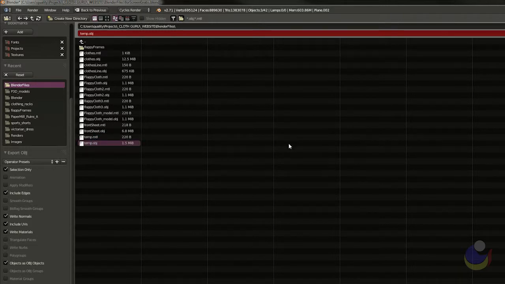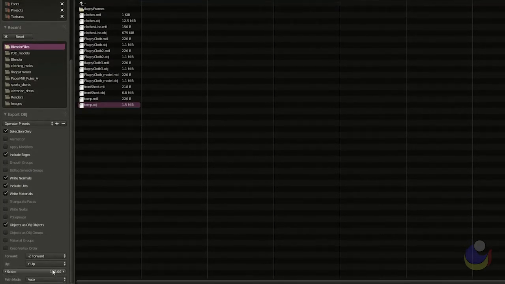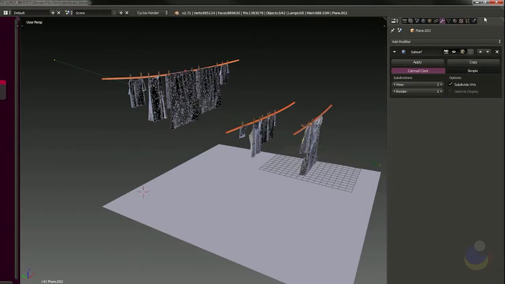I'm going to say Temp OBJ. I'm going to make sure selection is turned on because I have a lot of other meshes in my scene. I only want to export what's selected. You also want to make sure Right Normals is turned on. And I'm going to scale this export by 100 because it will make sure that the avatar is big enough in Marvelous Designer. And then I'm going to hit Export OBJ.